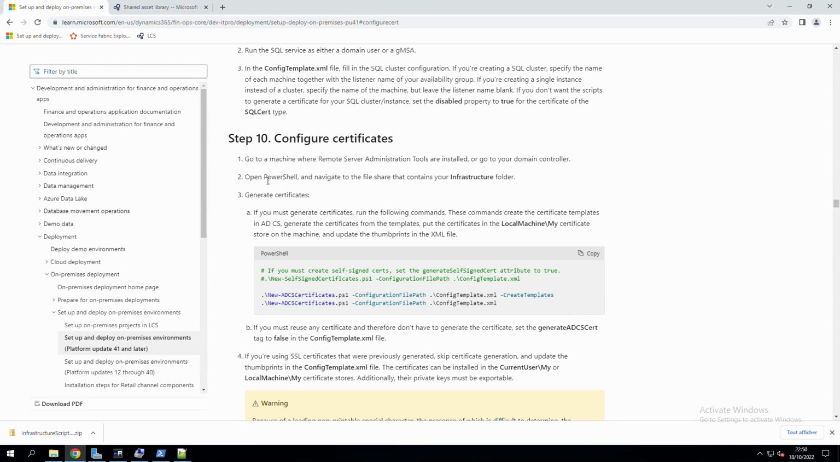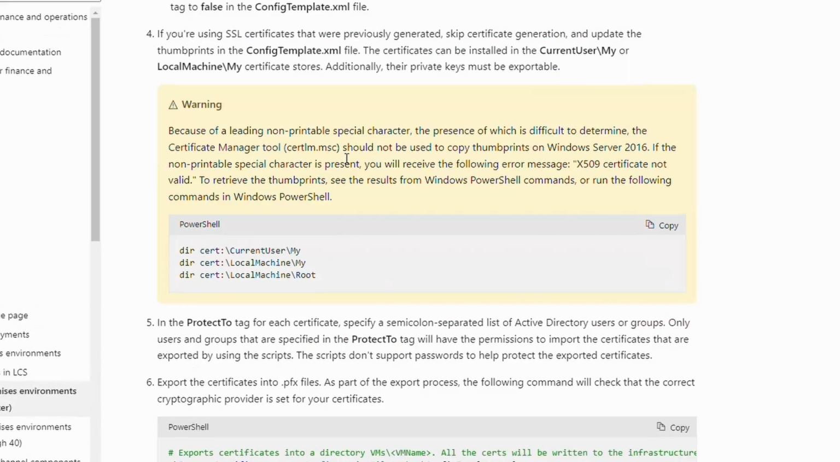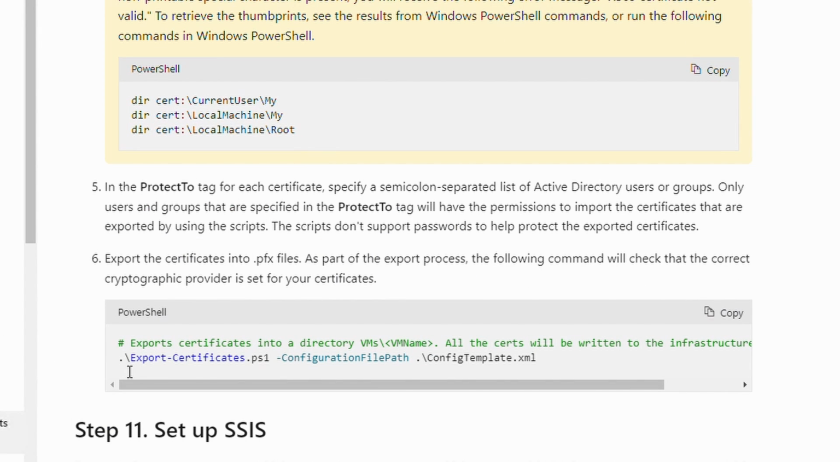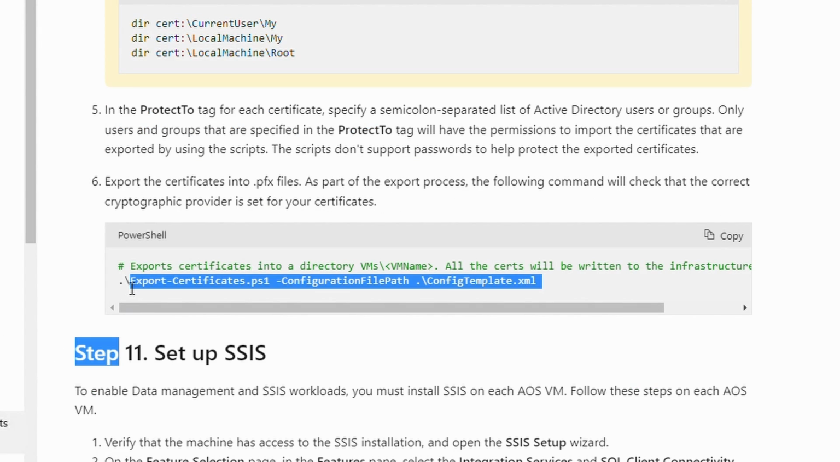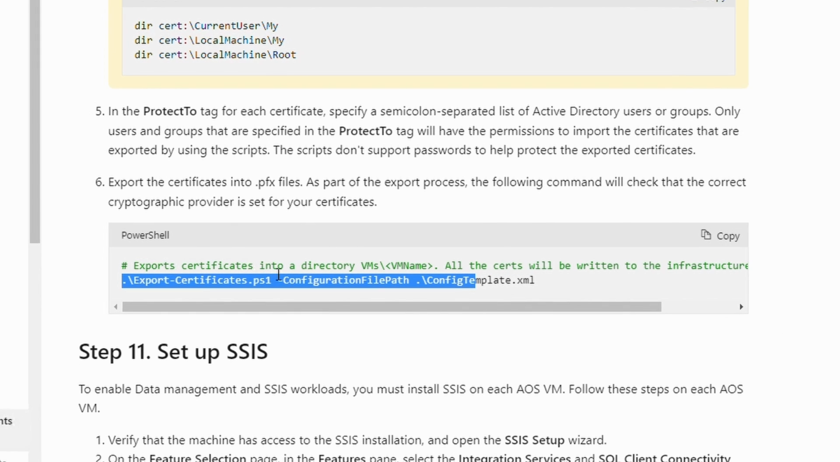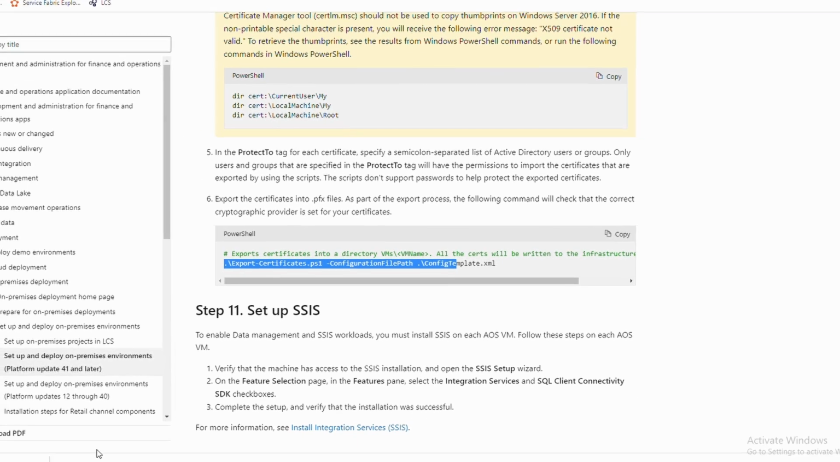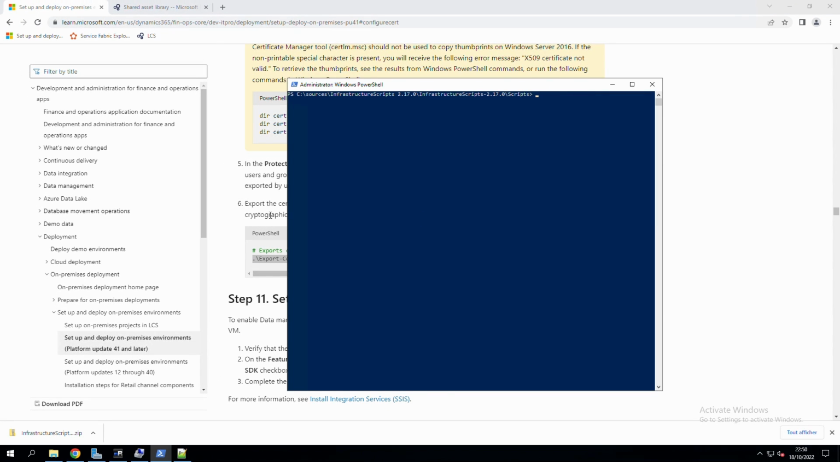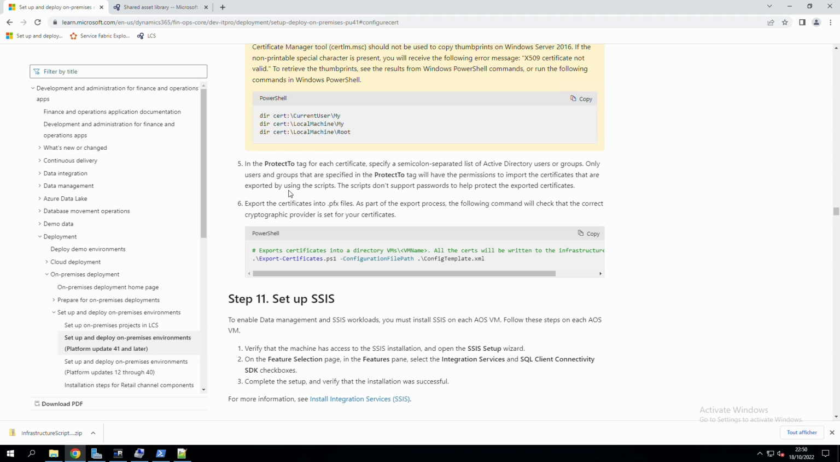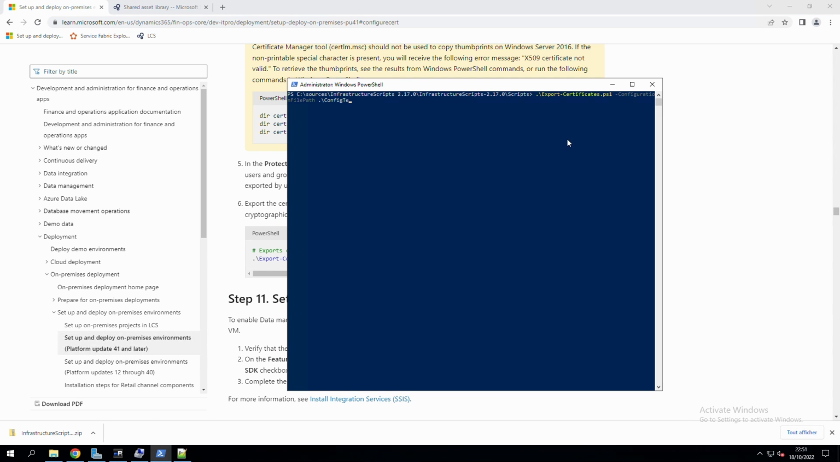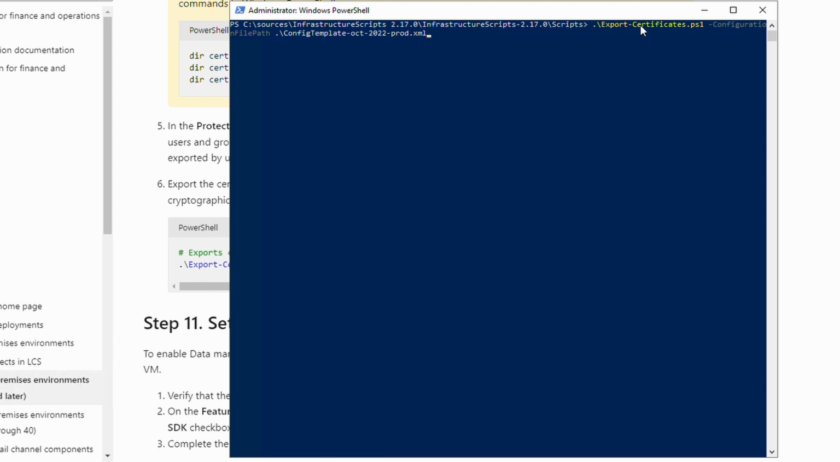The last thing we need to do in this step 10 is exporting the certificate. So we will execute this command, and it will export the different certificates into a directory with the name of the VM. So of course, it won't export each certificate in each directory. It will only export the necessary certificates. So I will execute the export certificate.